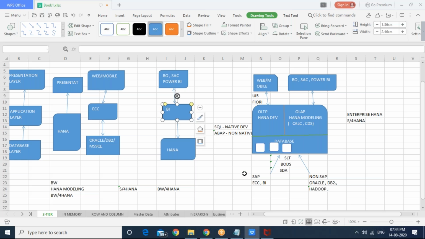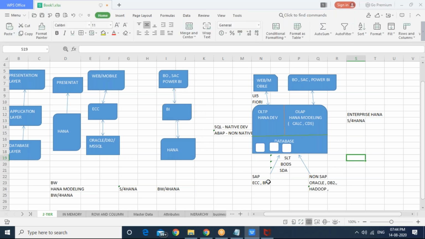Business data can be extracted from a file, but you don't maintain the entire business data in a file, right? Business data is always maintained in SAP or non-SAP systems. You cannot have a finance application in a file.